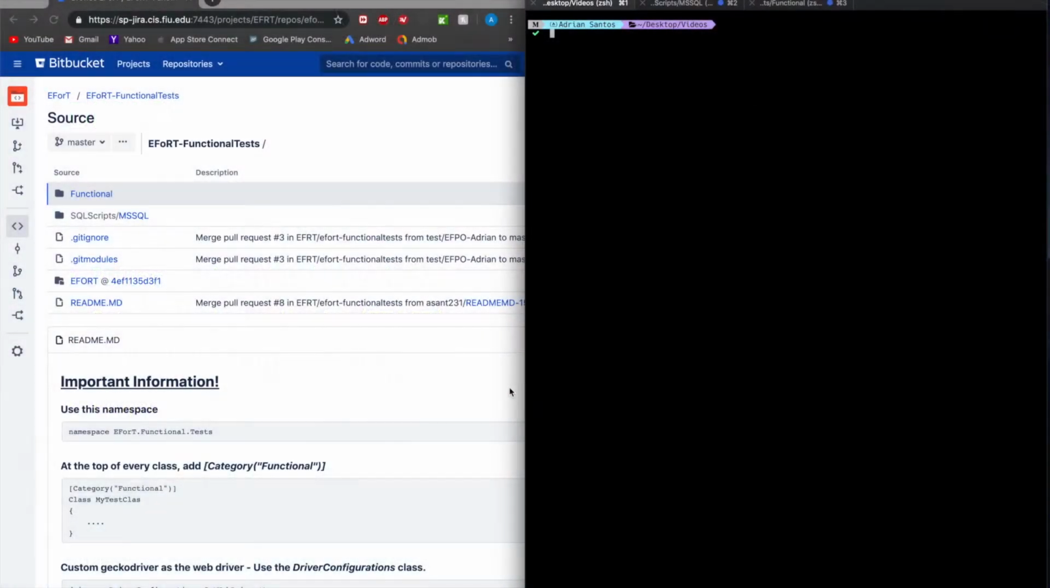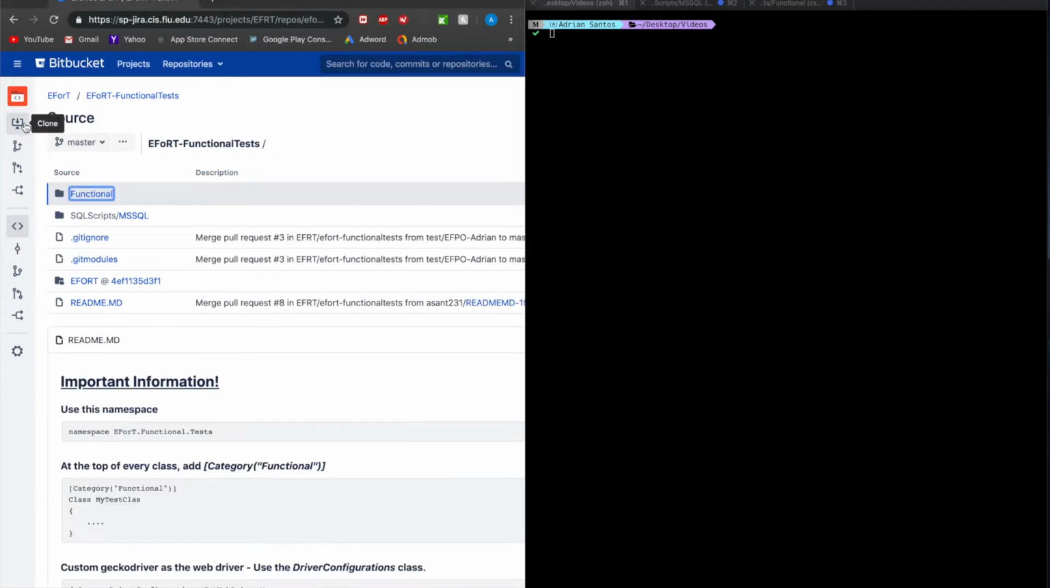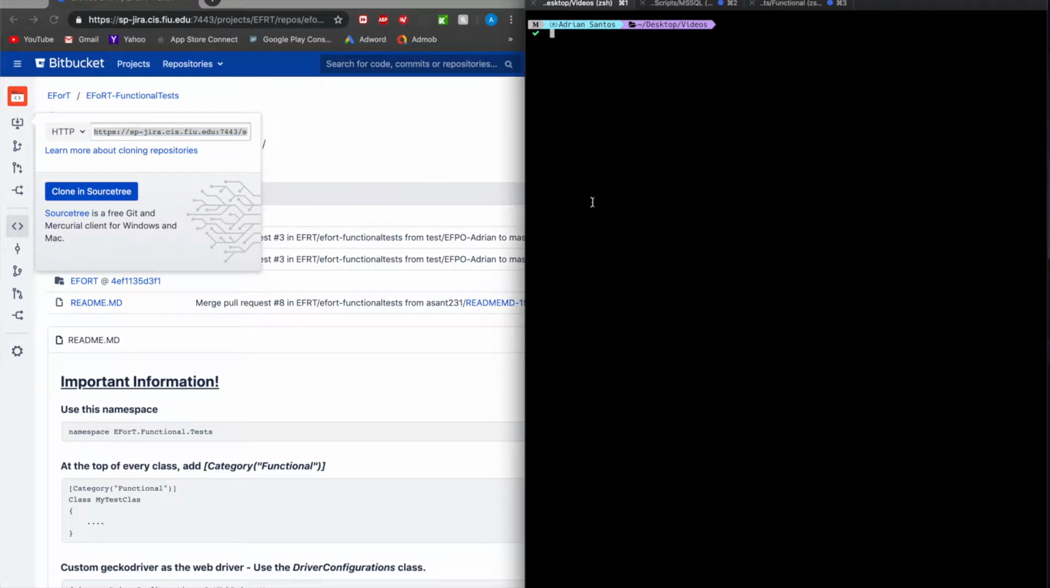What we're going to do is pull the EFORT functional test repository that we have. You can find that under the EFORT project, right over here, EFORT-functional tests. Once you head in there, you can go ahead and press the clone button, switch over to HTTP, copy over the address, and wherever you find best, you can go ahead and run git clone, paste the address, and hit enter. I've already done that, however.